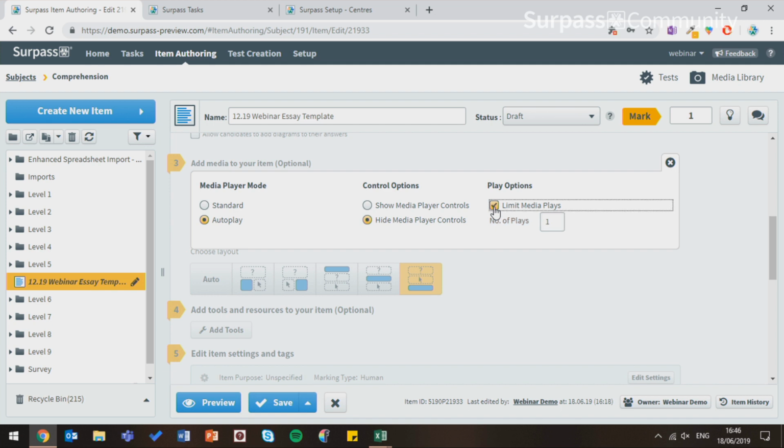So you can set how many times a candidate can rewatch or re-listen to a video in this particular when you've added media. So if I set this to 2, they could play it once, play it again, and then it'd just prevent the candidate from actually replaying anything. Yeah. And there's a couple of caveats with this.